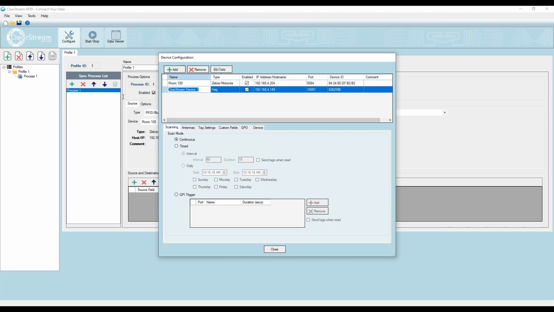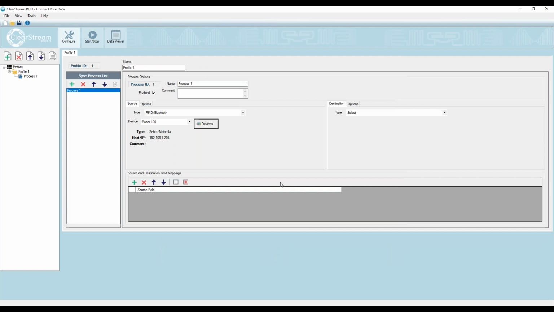So for this one, I'm going to go ahead and name it the packing station. So I want to place my products on top of this HF pad and scan all of the tags. And that's all I'm going to configure for that. So now I have two devices in my device list, Room 100 and the packing station.